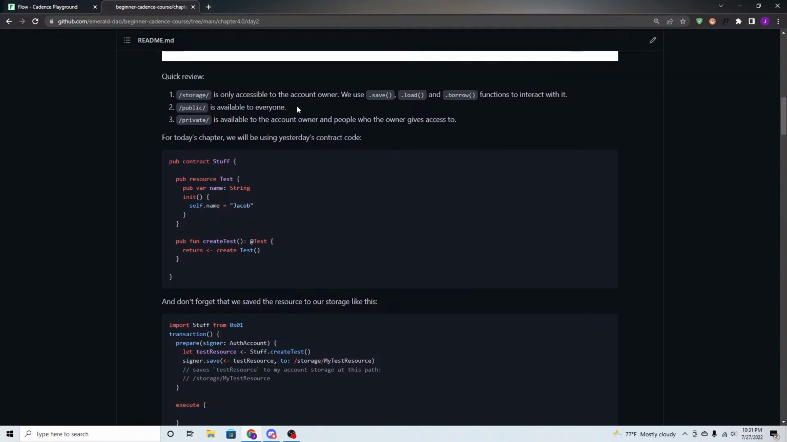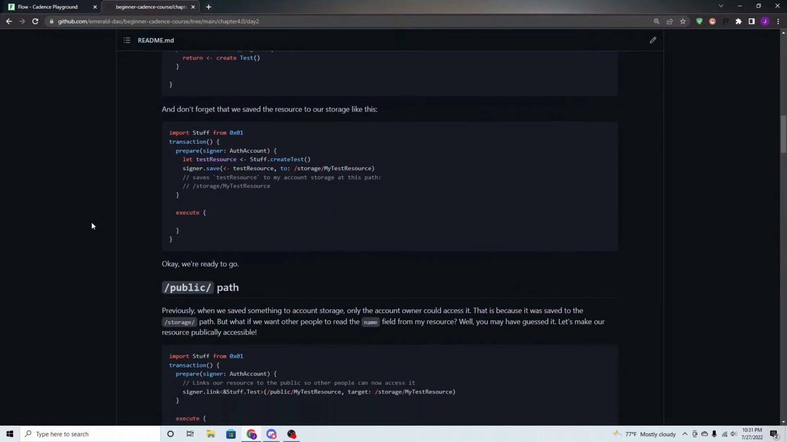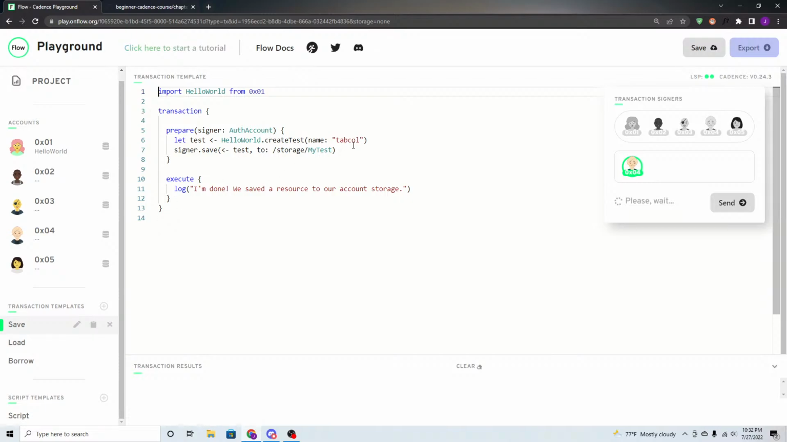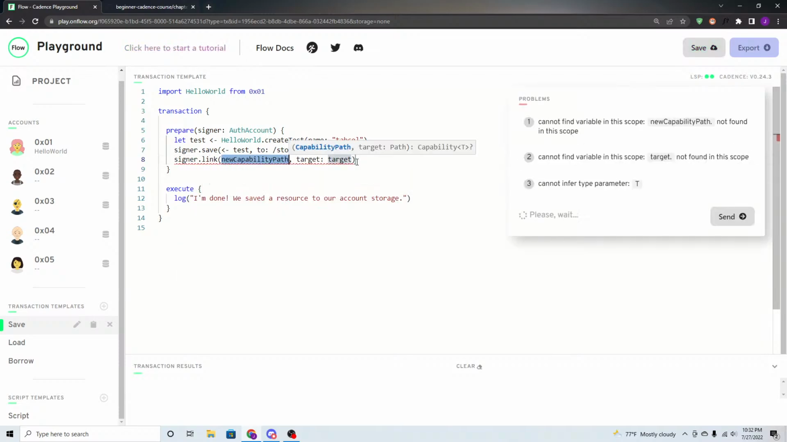So, anyways, how do I allow you to read information about my assets, right? This is done entirely through capabilities. So what I'm going to do is let's go to here, and this is going to confuse you at first, but again, just stick with me. What we're going to do is something called linking. Now, let's do signer.link, okay?